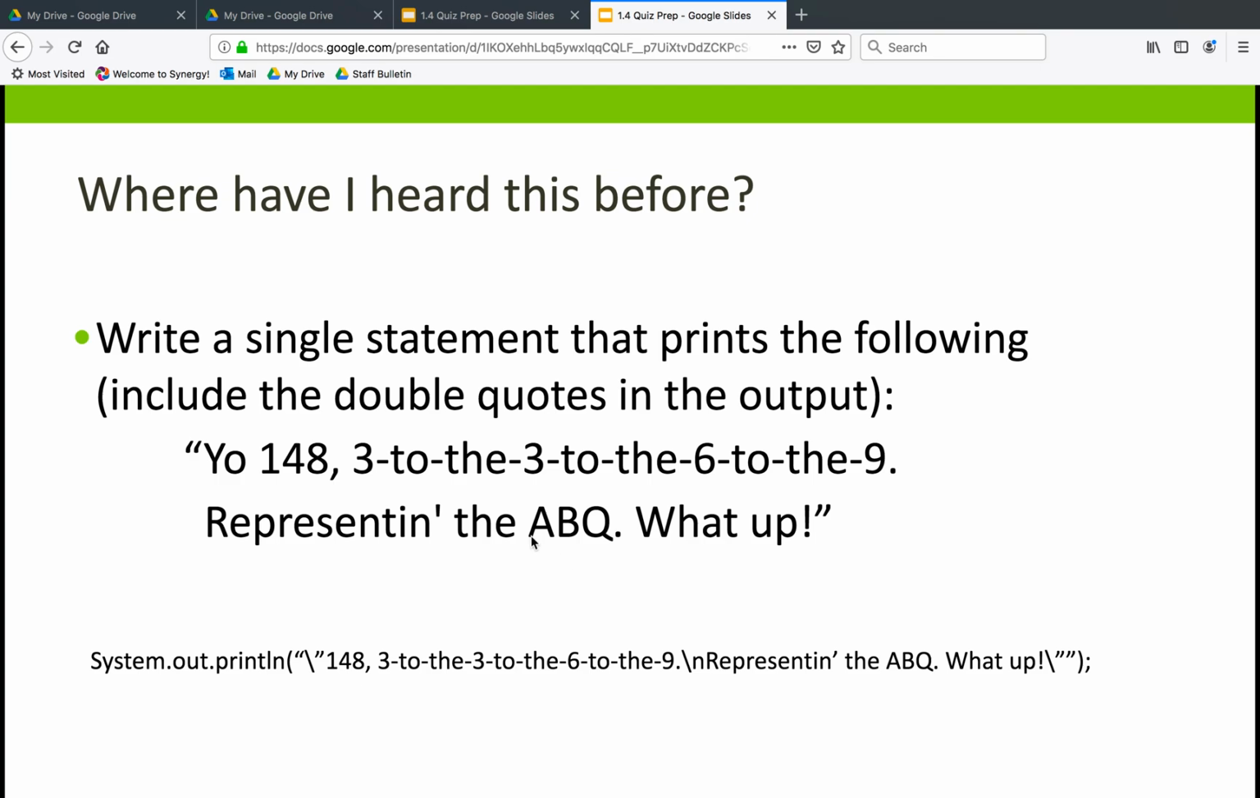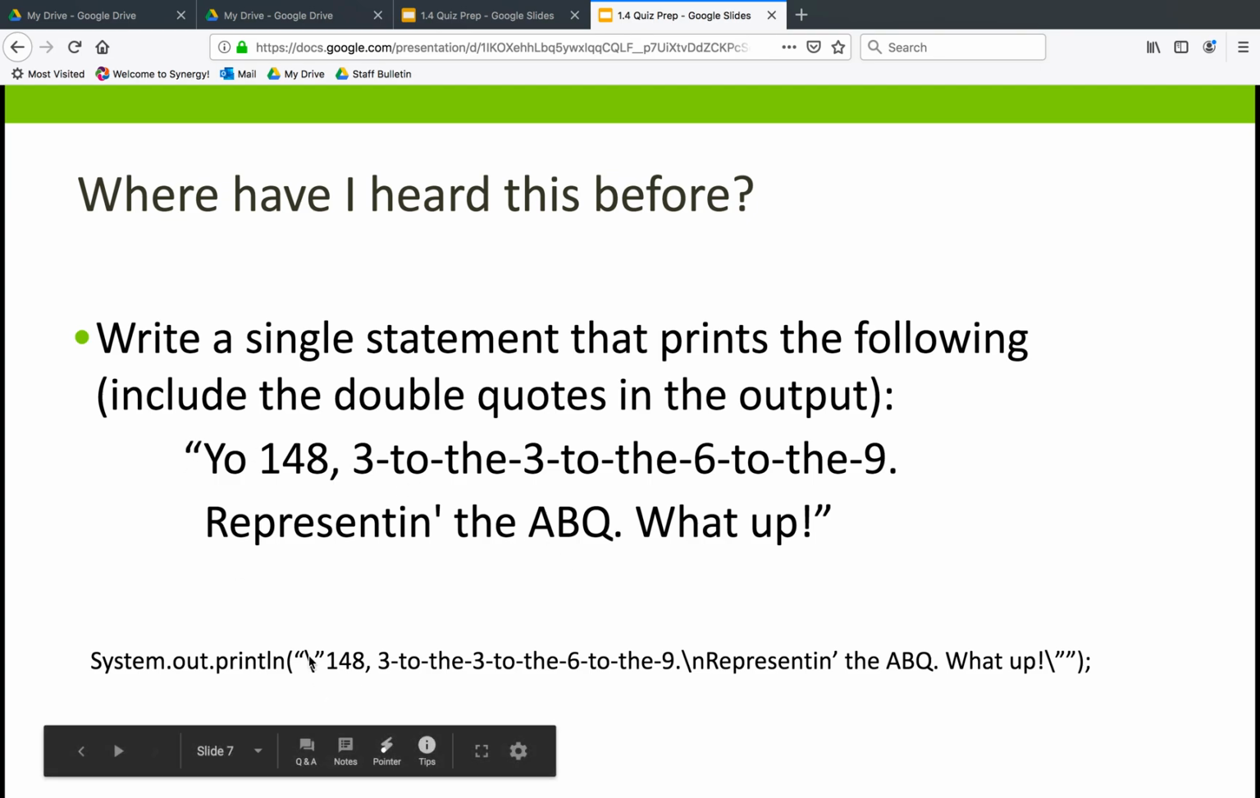All right, so how do we do that? Well, we have to use our escape sequences. To get this quote, we have to use a backslash quote to get that quote there. But everything that we print out is within quotes. So we have our first quote, everything we're going to print. We're going to print a quote. We just keep going. And then right here at the end of the 9, we want a new line.